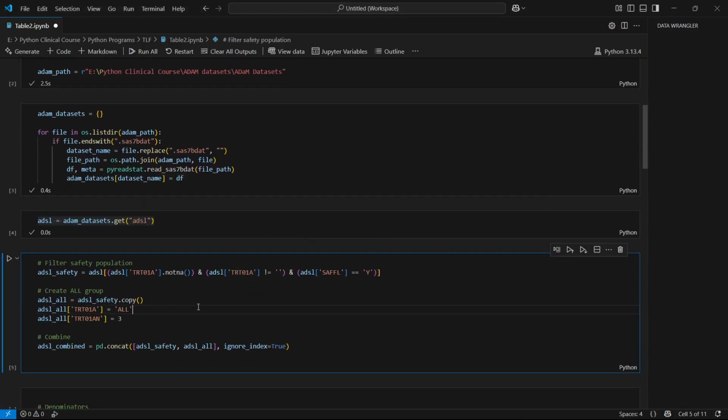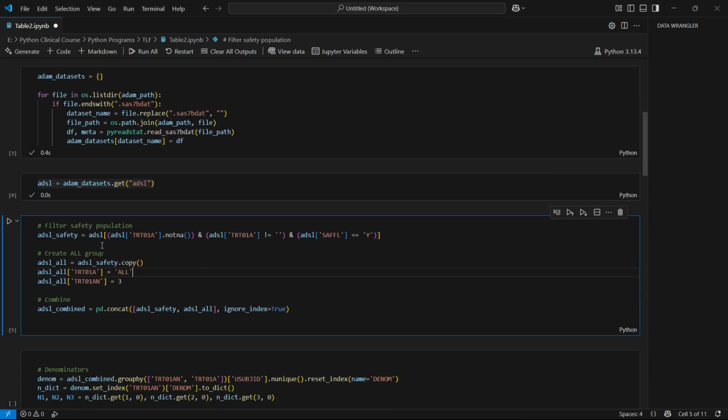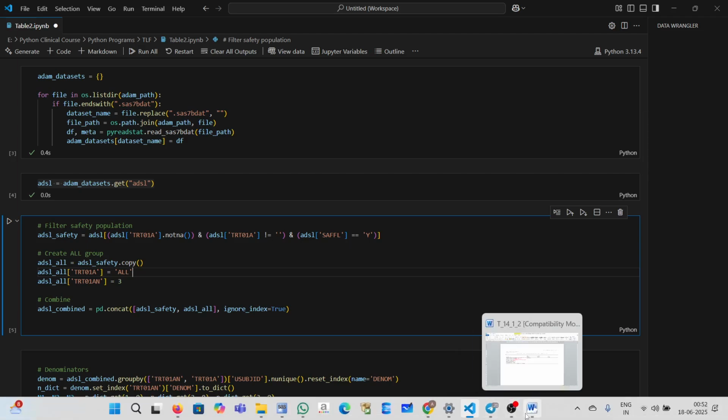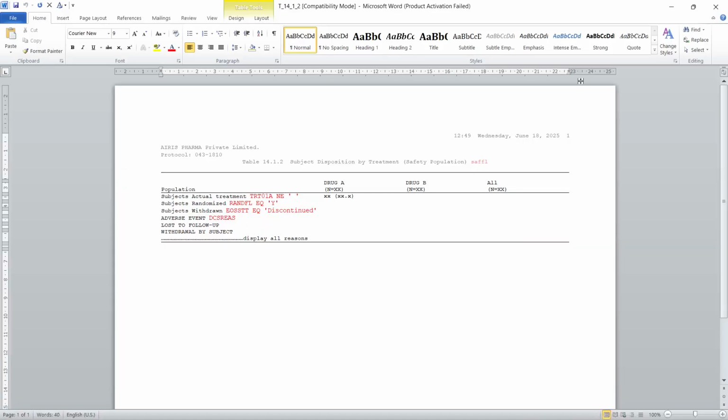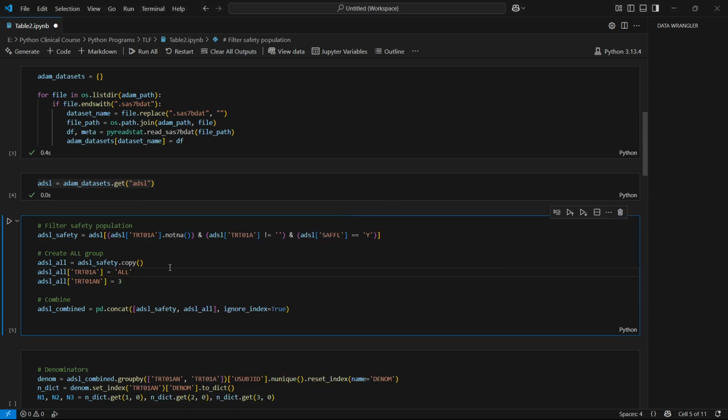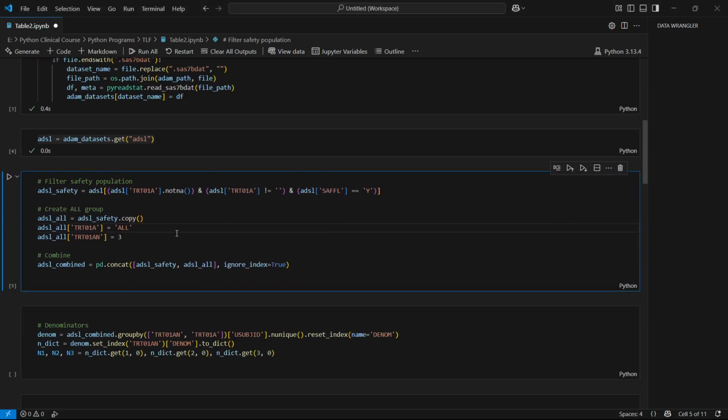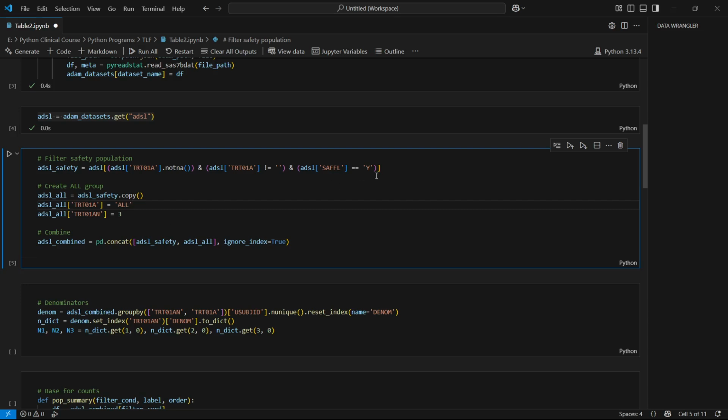Next we are filtering, and we are creating the new dataset called ADSL safety. In the ADSL we have TRT01A, there should not be any NA, and it should not be missing. Then the safety population flag should equal Y, because we are considering the safety population equal to Y. That is the main thing we have to consider. So the flag has to be Y.